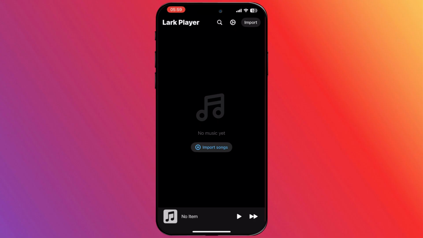And that's it. That's how music works in Lark Player and why you can't download songs directly from the app.